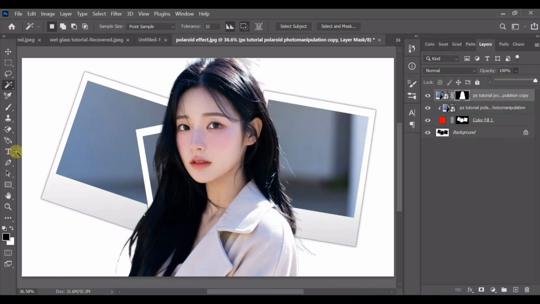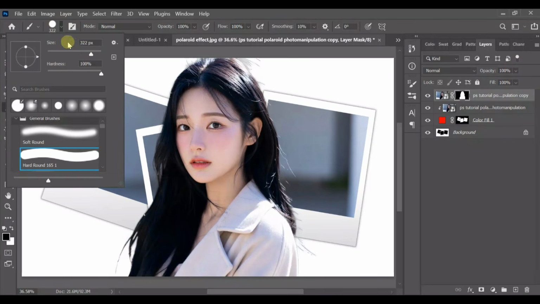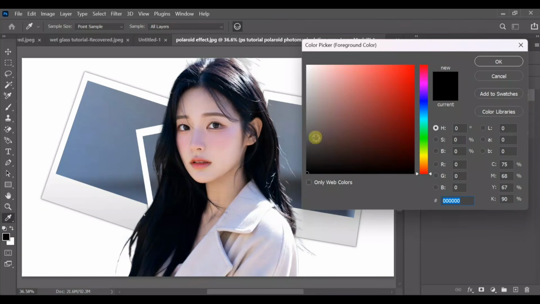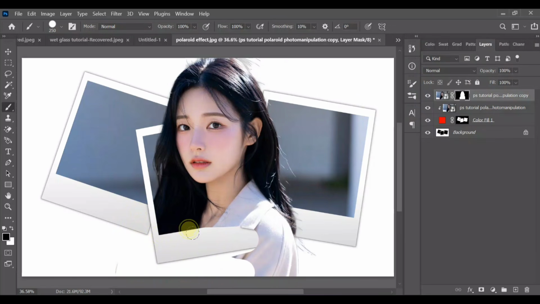Select the brush tool. Use a hard round brush around 250 pixels, and make sure the foreground color is black. Brush on the mask to remove the lower part of the subject so it blends naturally with the Polaroid frame. This creates the effect of the subject popping out of the photo.